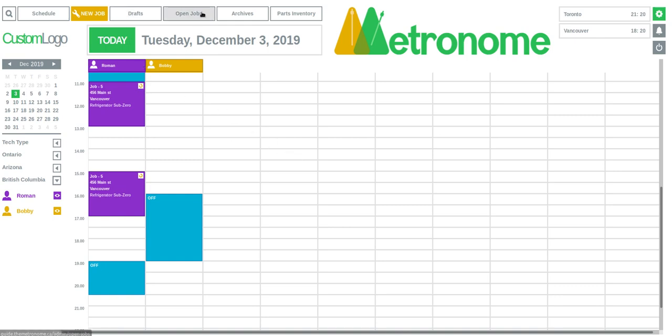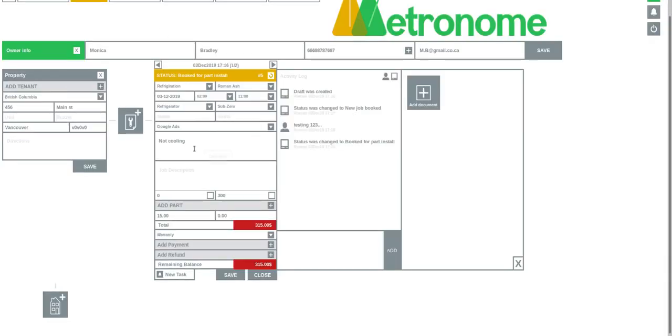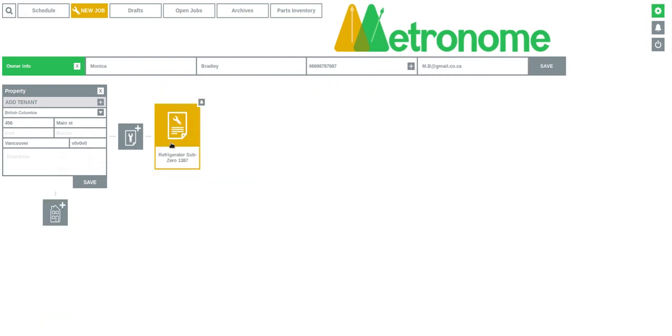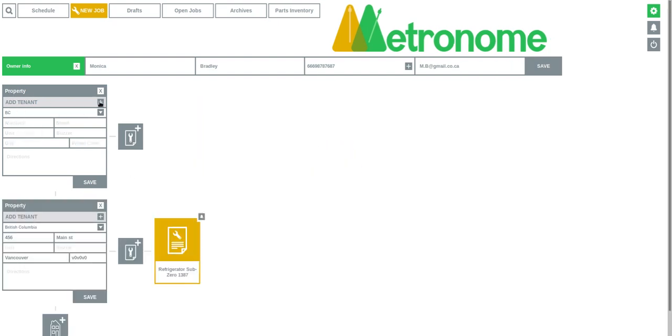Let's try and create a second job for that same customer. Let's assume that this time around, it's a different property of the customer. In that case, we will press the address button. And let's assume that in that address, he has a tenant, meaning he doesn't live there. It's still his place, but he rents it out to someone else. In that case, we're going to add a tenant.